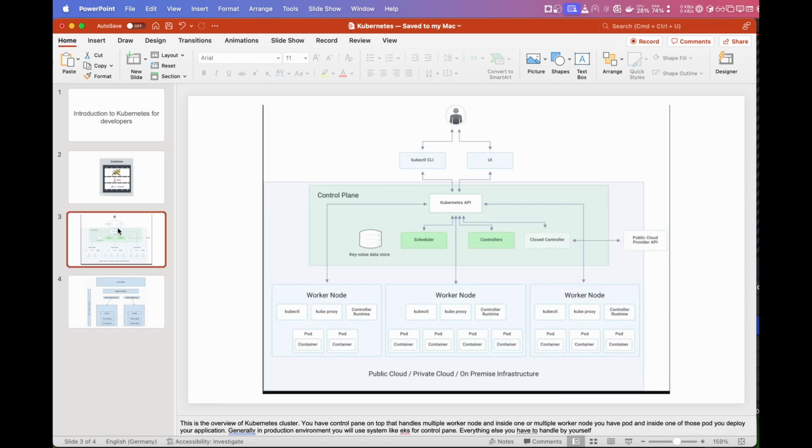This is an overall view of a Kubernetes cluster. You have a control plane on top that handles multiple worker nodes, and inside one of those worker nodes, you have a pod, and inside that you have your container where you have your application. Generally, in a production environment, you will use a system like EKS for the control plane. Everything else you have to handle by yourself.